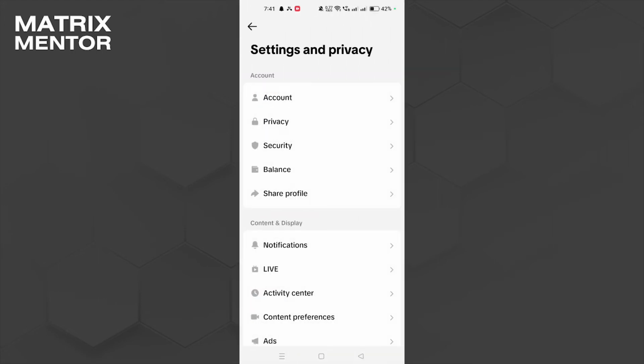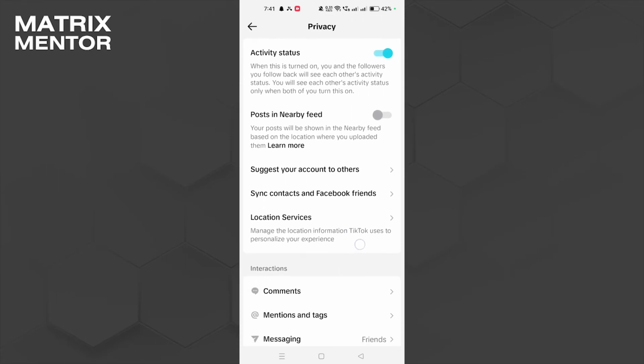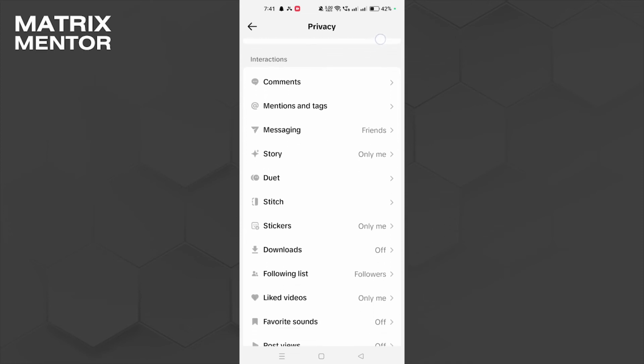Now settings and privacy. From here we're gonna tap on privacy. In interaction sections, basically if it's available to your country you will see repost option here.